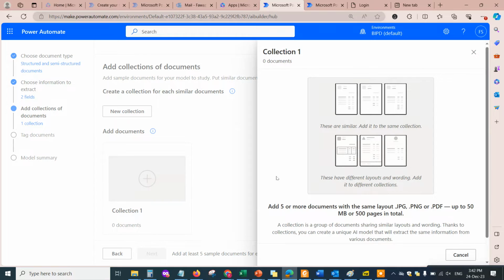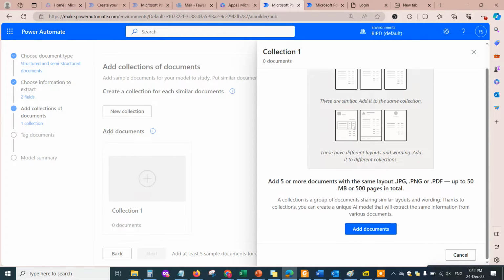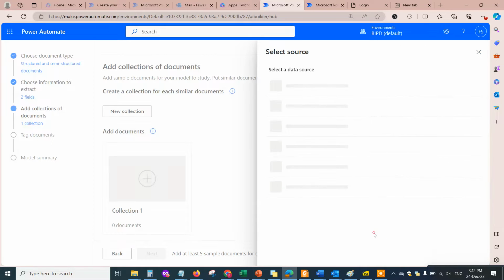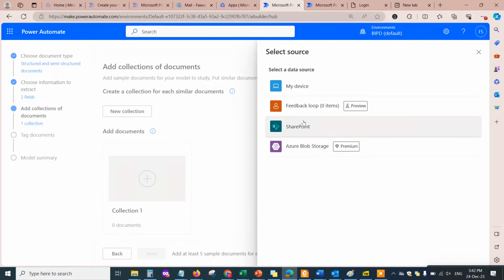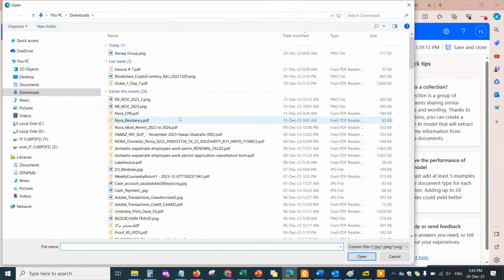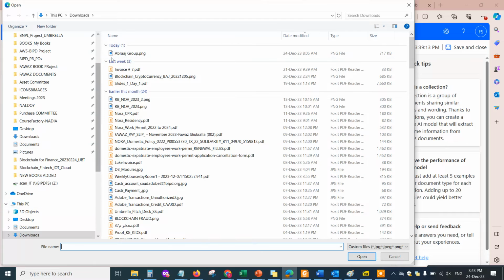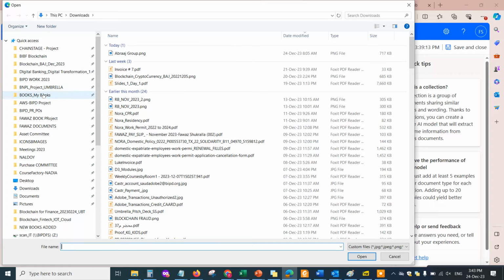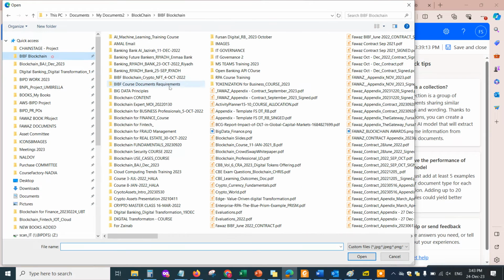I'll close one, and I'll click select documents, add documents, go down here, click add documents. Now I'm going to set the data source. Maybe I have it in SharePoint, maybe in Azure Blob Storage, whichever, but I have it on my device, so I'm just going to upload it here. And I'm going to go into my documents here, and I'm going to upload it.